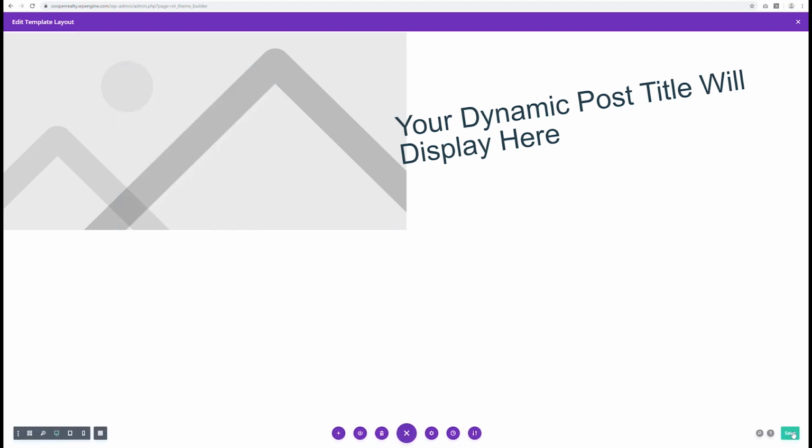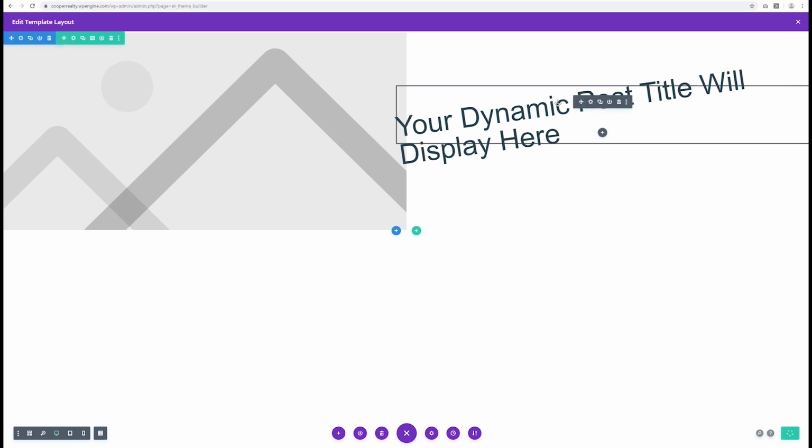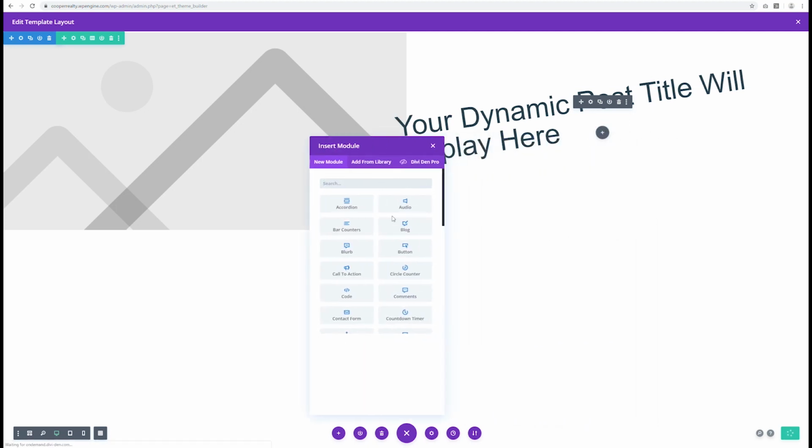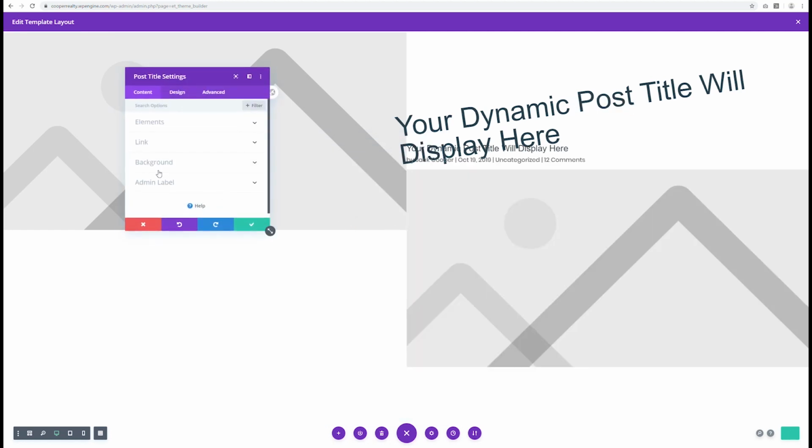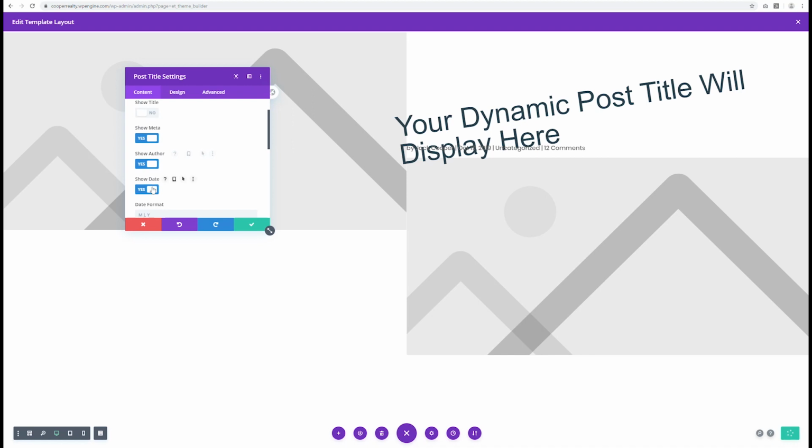We'll give this a quick save. And then below the post title, I'm going to do this all over again. I'm going to click Add New Module. We're going to do a post title. And this time I'm going to remove the title, and I'm going to remove the featured image.